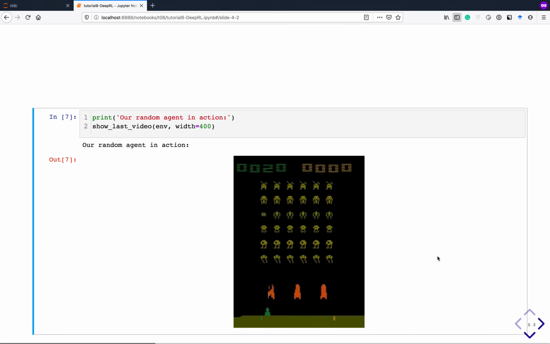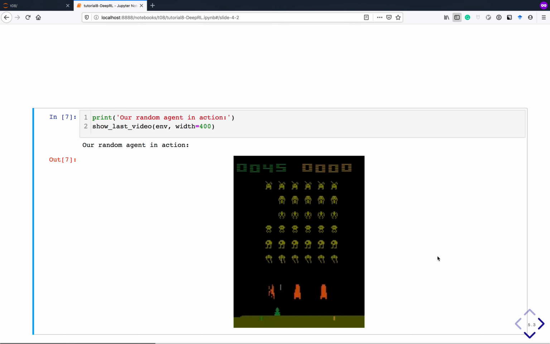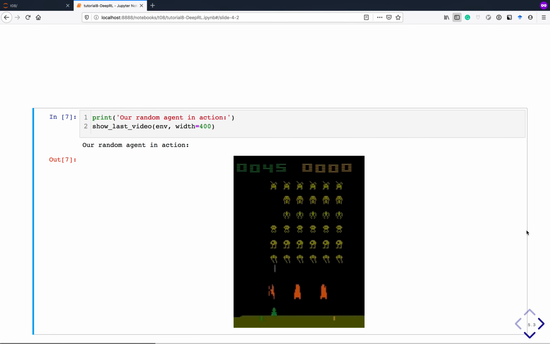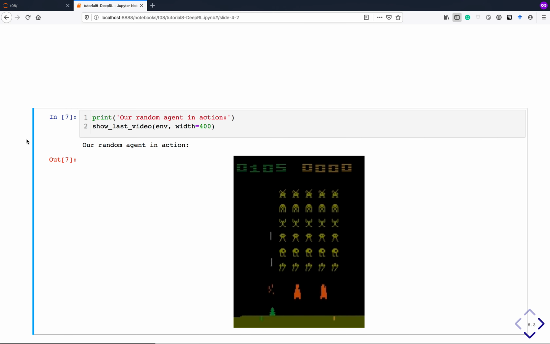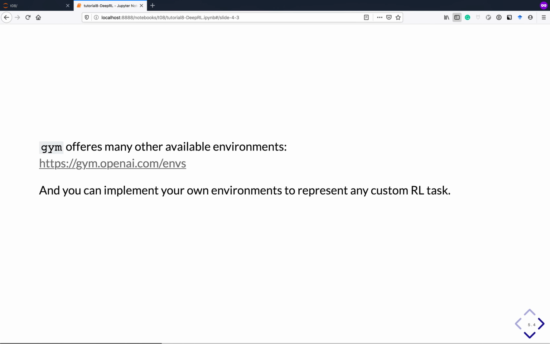You can see our agent is randomly moving. It's just randomly moving and firing. It's selecting an action at random. So it plays, and then it lost a life, and then it kept going. So this is really what Gym gives you. It gives you some kind of simulator that you can interact with, and it does lots of cool things for you. Okay, so now we'll use that, and we'll try to build the deep Q network.